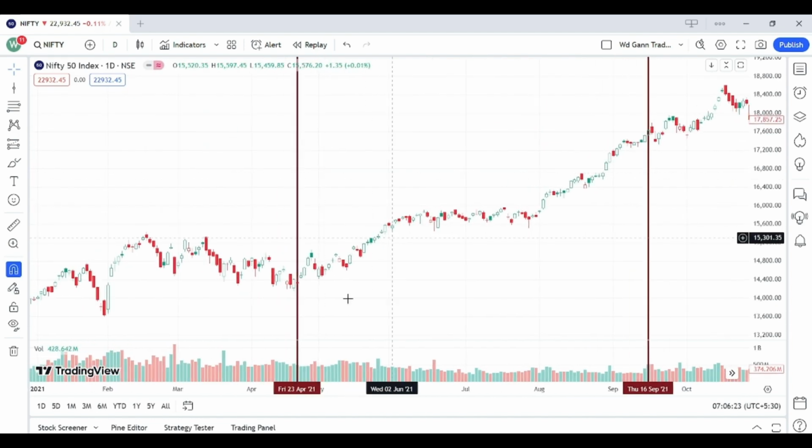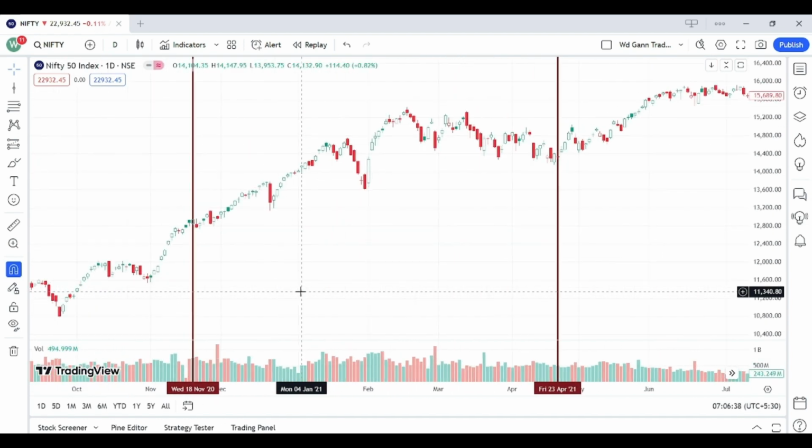Let's go more back in the past. The date is 23 April 2021. Here you can see the trend was in the downward direction. But exactly from this date, the market started going up. And for the next 2 days, we can see that the market grew by very good points. Now let's go more back in the past.